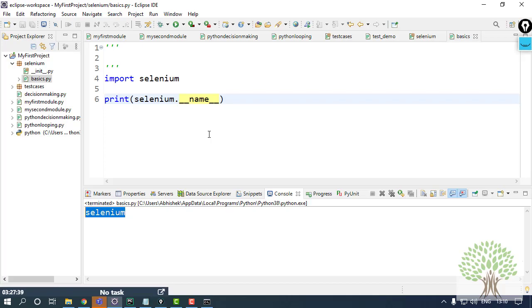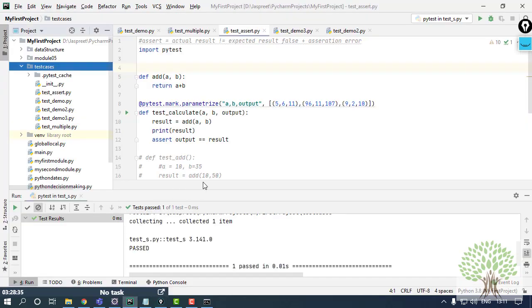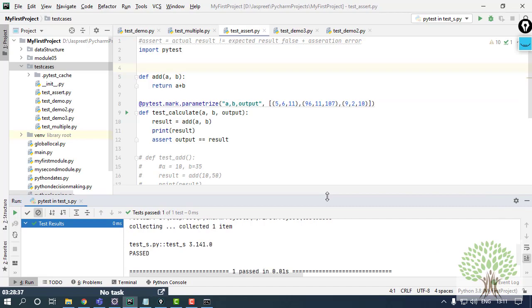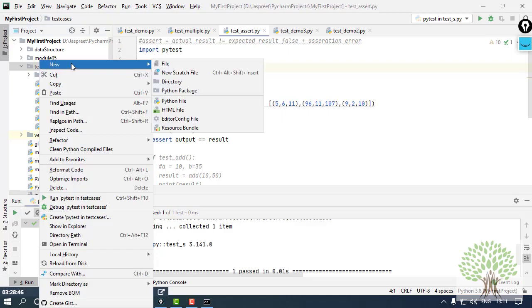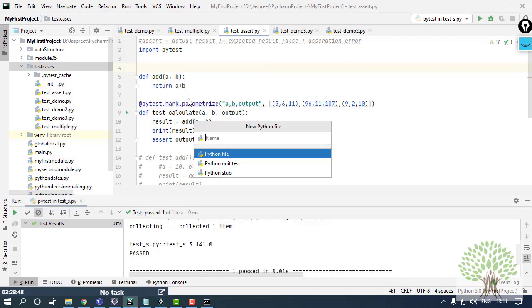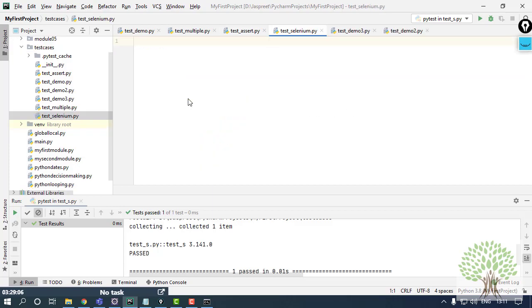Now moving on to the second IDE, that is PyCharm. Here in my PyCharm, we have been seeing a number of examples, and there are a number of test cases that I have made. I'll continue with the same test case package, and in this package I'll create another Python file and name it test underscore selenium, let's say. Fine, this is a test case.